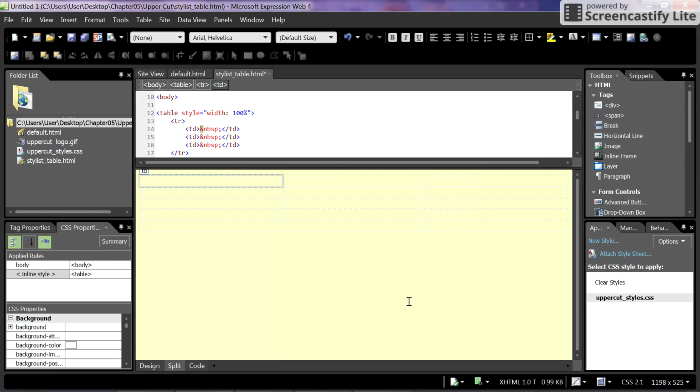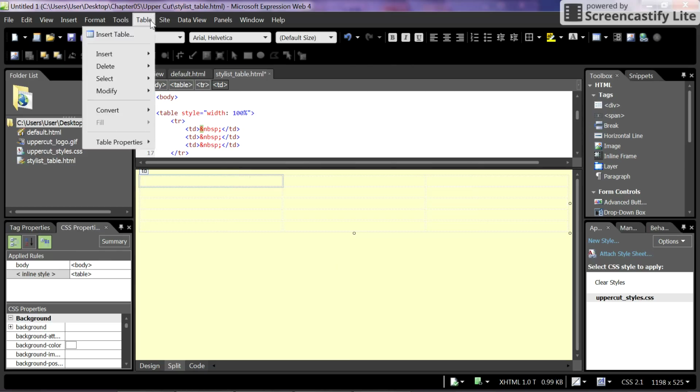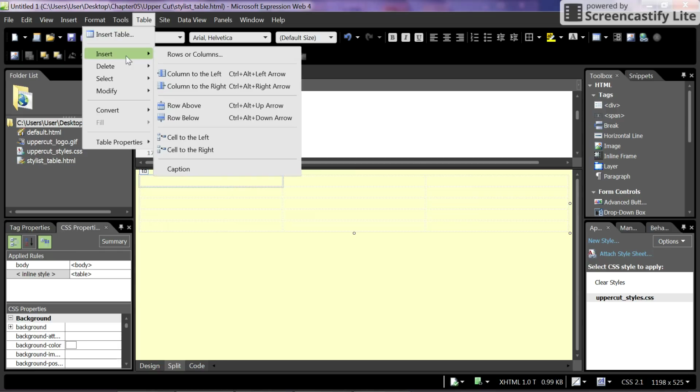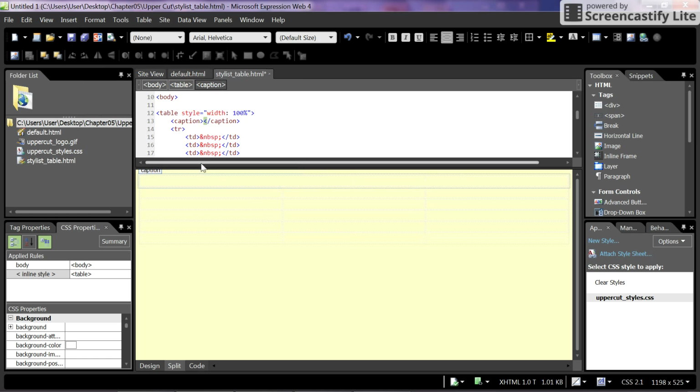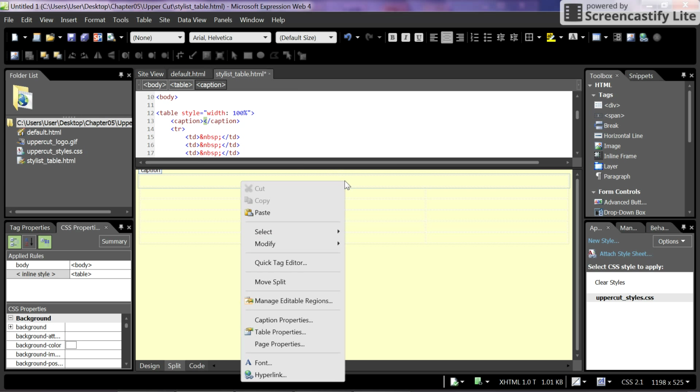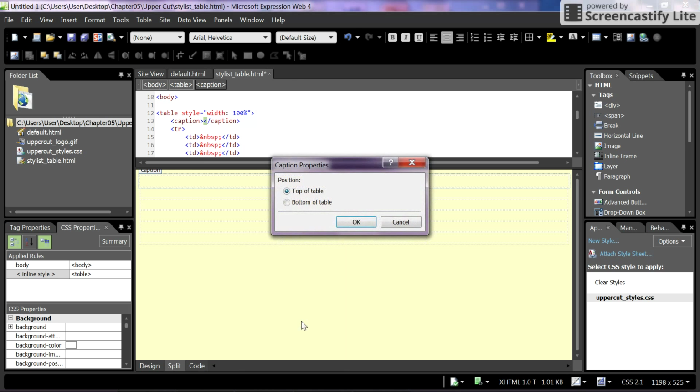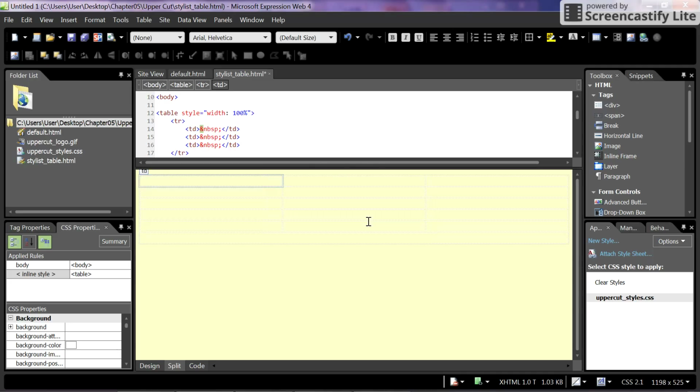Okay, so we're going to go to Table, Insert, and it says caption. You should see caption down there at the bottom. This is a caption for our table. We're going to right click that row, and then go to caption properties. It'll ask us if we want it at the top of the table or the bottom of the table. We're going to click bottom. Click OK, and that puts our little caption at the bottom of the table.